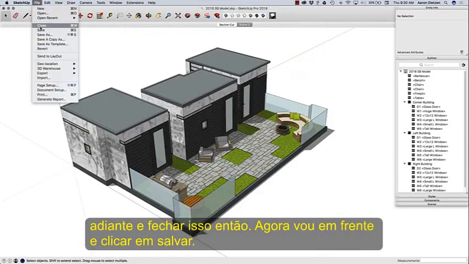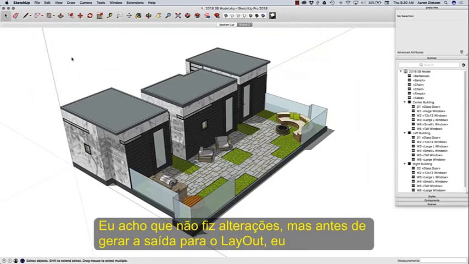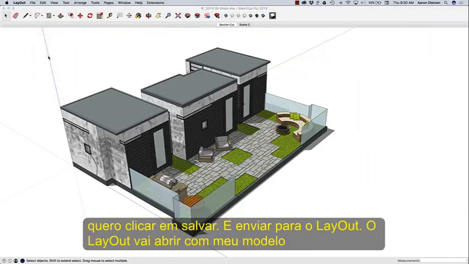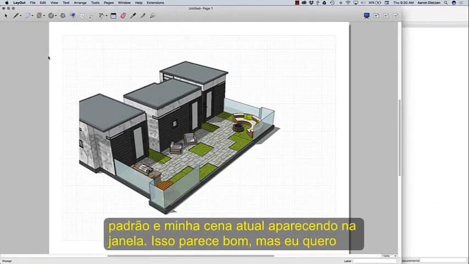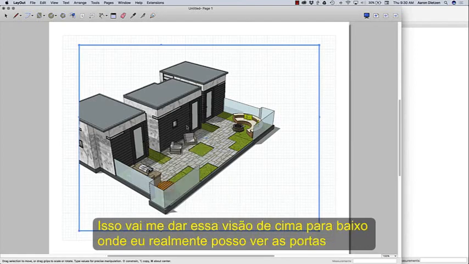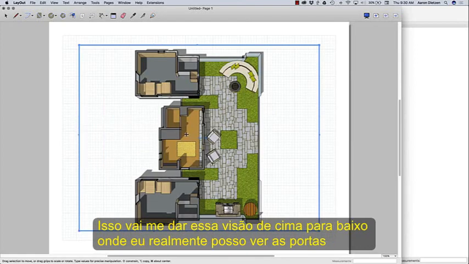Now I'm going to go ahead and hit save. I don't think I made any changes, but before I generate my layout output, I want to hit save and send to layout. Layout's going to open up with my default template and my current scene showing up in the window. That looks good, but first thing I want to do is change my scenes to that section cut. That's going to give me that top-down view where I can actually see the doors and windows.